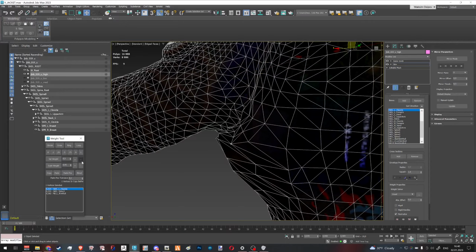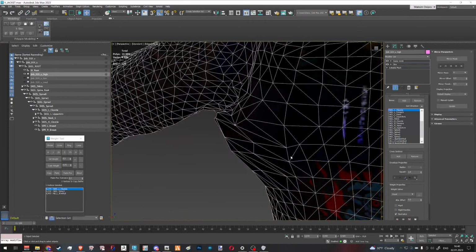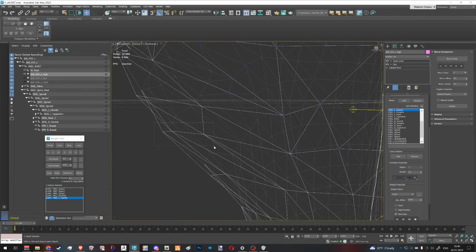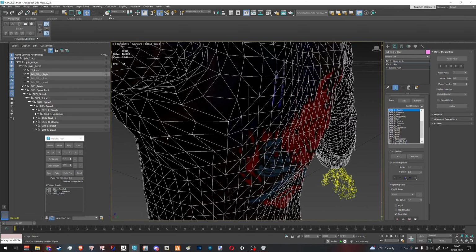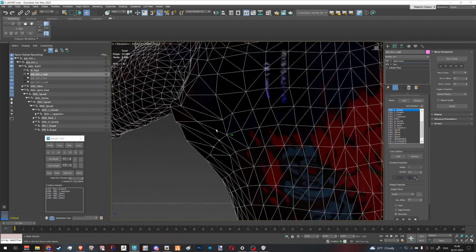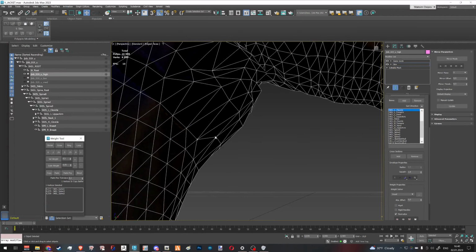So clavicle is something that's right here, basically the shoulder. It's something you have to pay attention to as well. I'm only gonna be doing this hand, and the other hand I'm gonna do off camera.